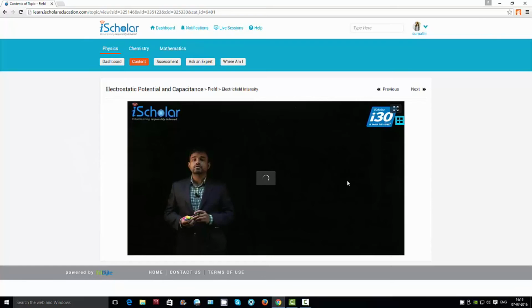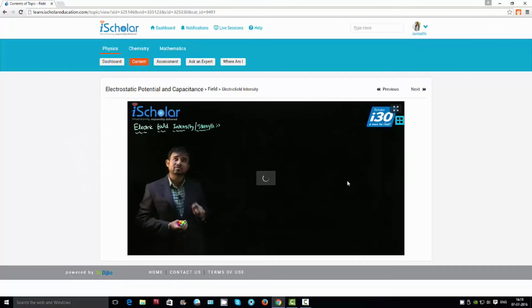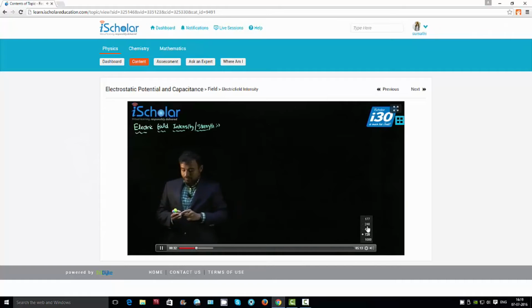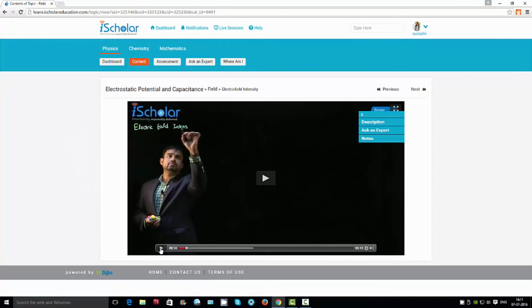When you are watching a video, you have the option to choose the resolution at which you want to watch the video. Also, at the top right of every video, you have 3 options. Clicking on any one of them automatically pauses the video.